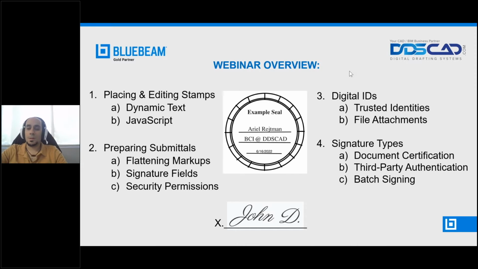Then we're also going to talk about digital IDs, what they are, how to place somebody else's digital ID into our Trusted Identities list, and how to attach our digital ID with the file attachments tool. This is very important when giving the digital ID to someone. Then, of course, at the end, we'll talk about our signature types and we'll finally sign our document.